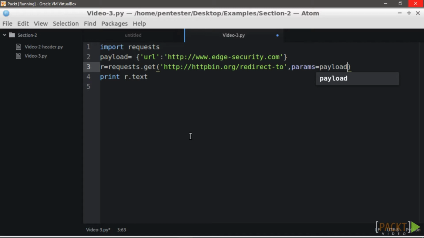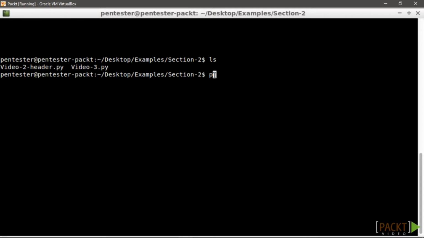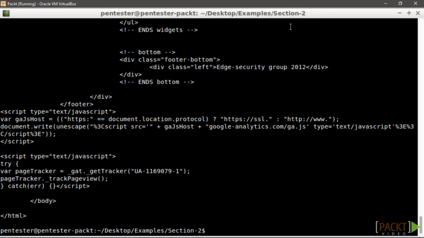python video3.py. There you go. Here we have all the content of www.edge-security.com in the terminal. That is how we add parameters to the query string.